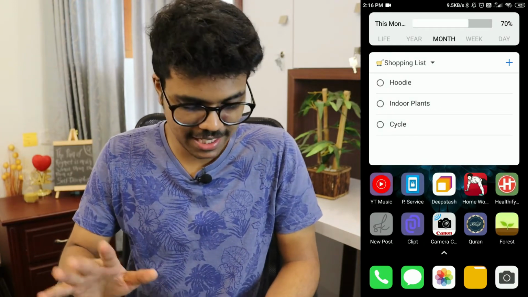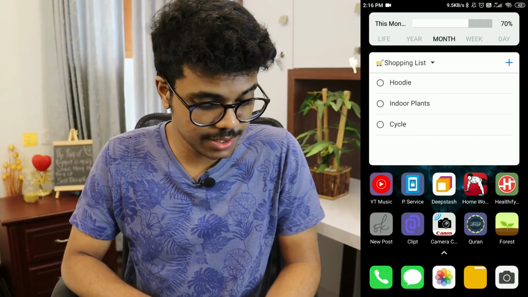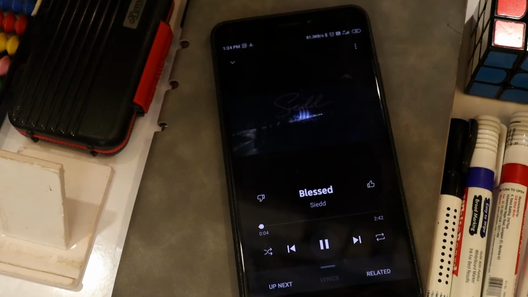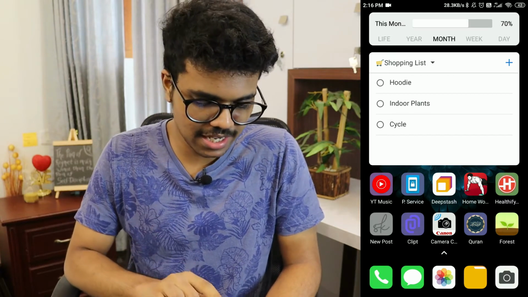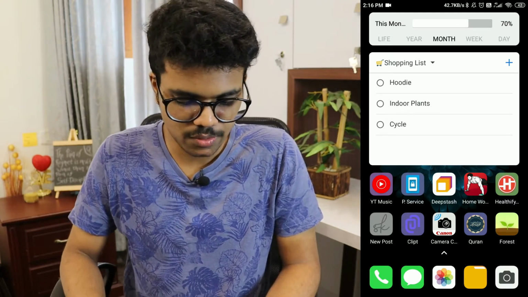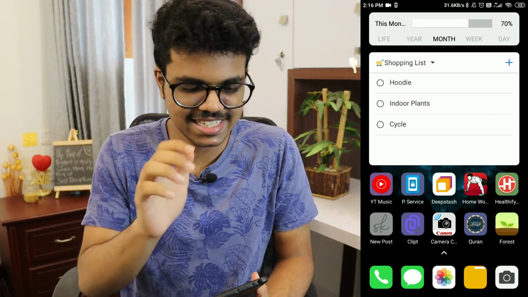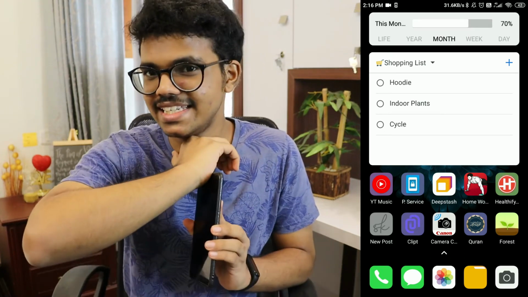Widgets, I've already explained them. And you have YouTube Music. This is the app that I use to listen to my favorite nasheeds. And the way I use this is I click on this P service thing. What this does is that if I place my hand on the proximity sensor, the screen automatically dims down.